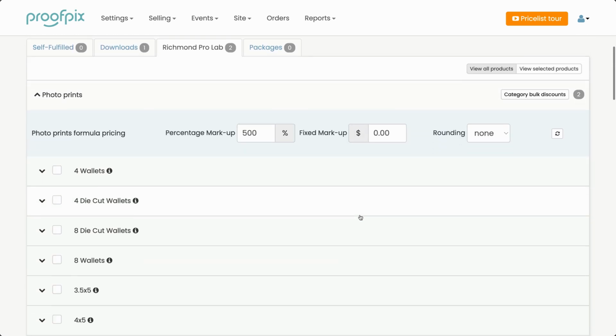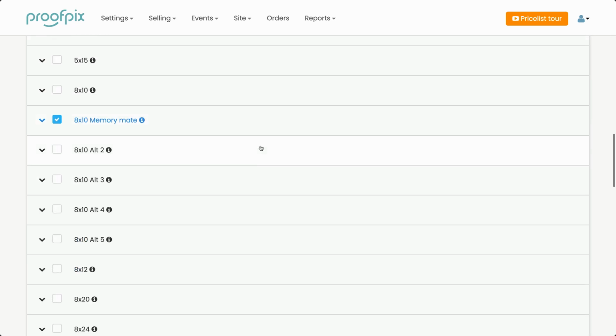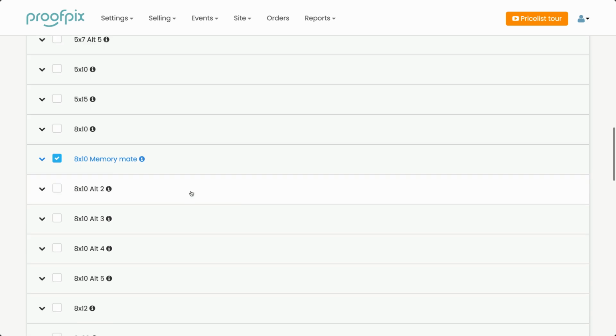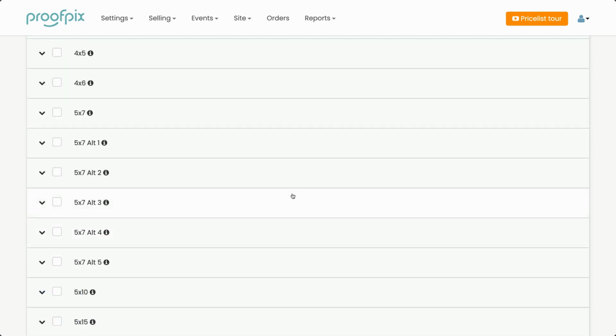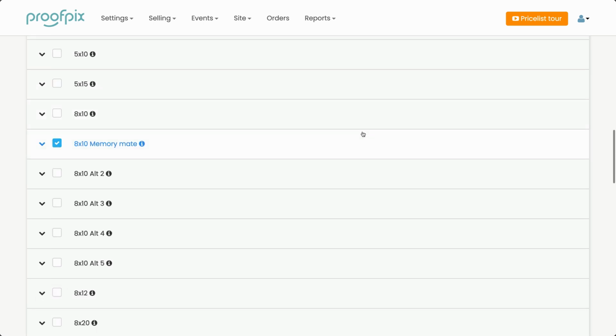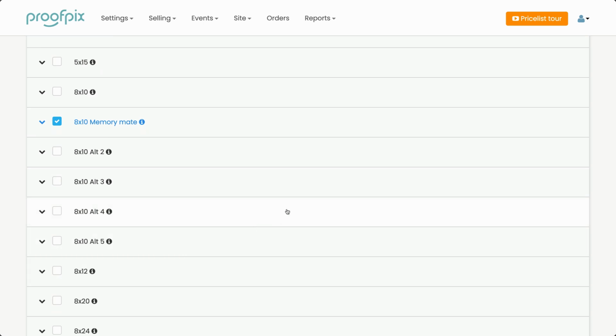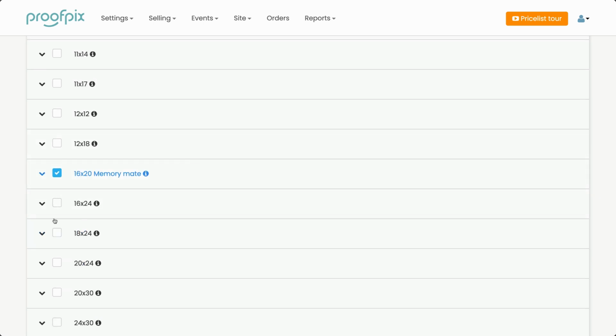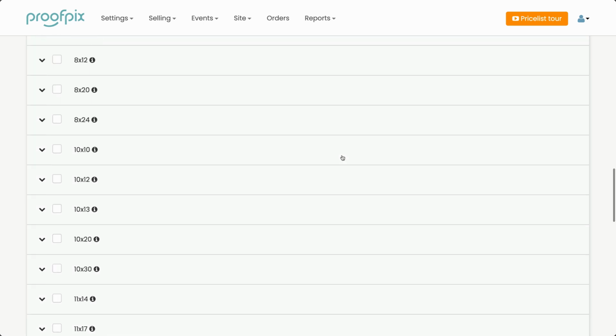Here we can see that one of the 8x10 products has been renamed to 8x10 Memory Mate. We offer up to 5 alternative 5x7 and 8x10 items in your price lists, so you can sell different versions of these sized prints at different price points. As far as the lab is concerned, they see these as the same item on their end and will charge you the same cost, regardless of the price you sell them for. Scrolling down, you can see that we have also offered a 16x20 Memory Mate.